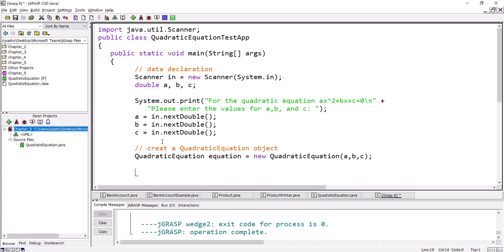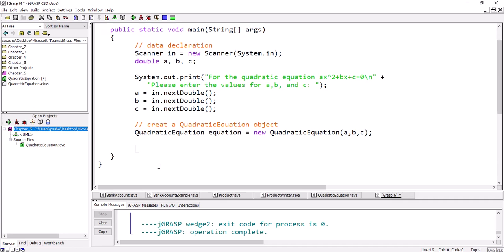Now we need to check the discriminant. Since we are going to check for the discriminant more than 1 times, let us save it. Double discriminant is equal to equation dot getDiscriminant without any input parameter. Now we will check for the discriminant.